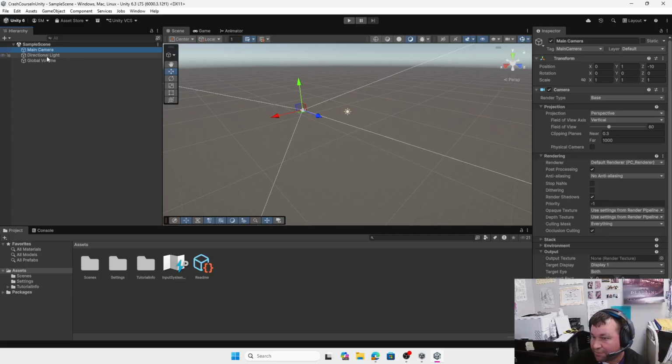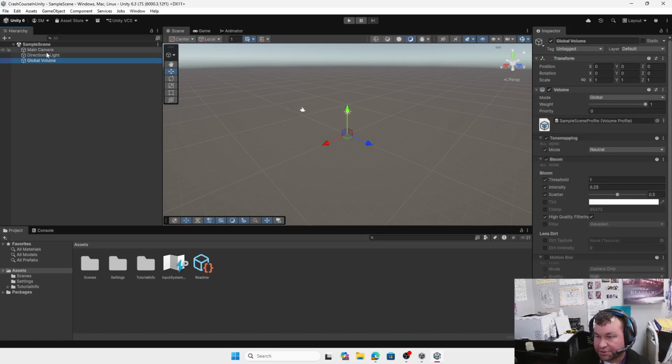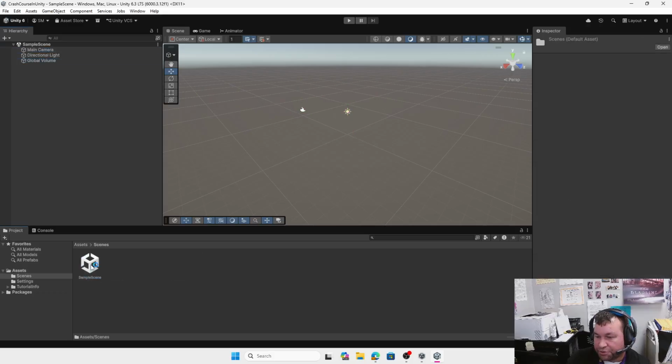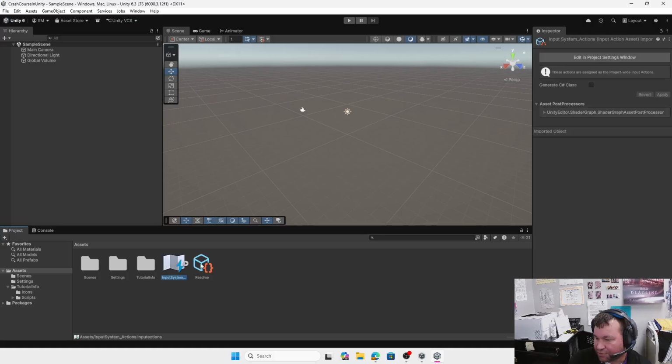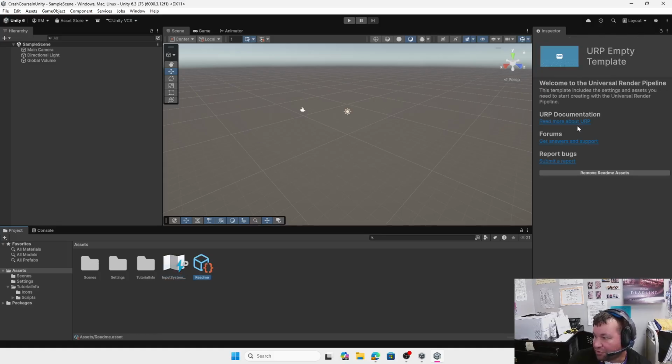And then in the HD pipeline, you're going to see some different options as well, because it's kind of specific for a different purpose. Some other things you're going to notice: you're going to have a volume here, which is your scenes. You're going to have the settings, which is going to be a little bit more unique to the Universal Render Pipeline. There is a tutorial here if you wanted to try it. You can see in this option it has the README scripts and some different things. You have an input system, and then you have some documentation for the Universal Render Pipeline, which is specific to the Universal Render Pipeline.